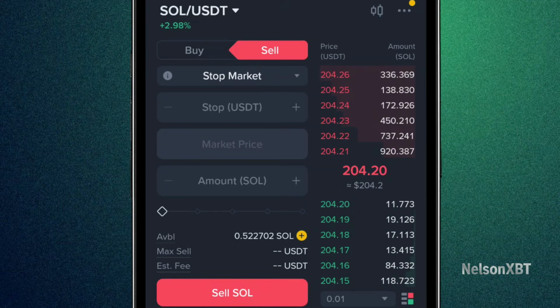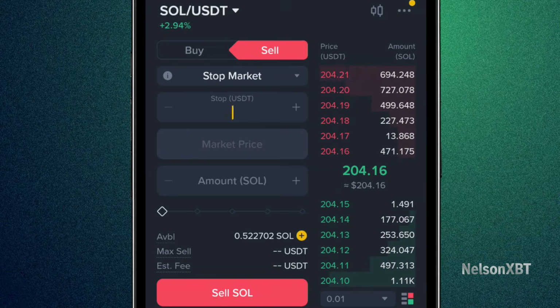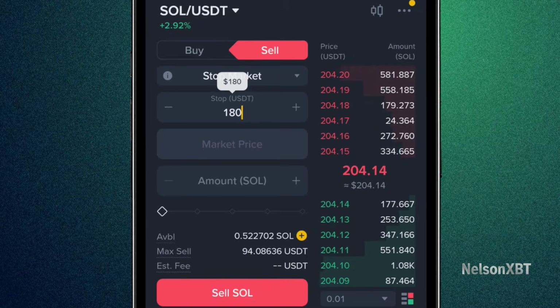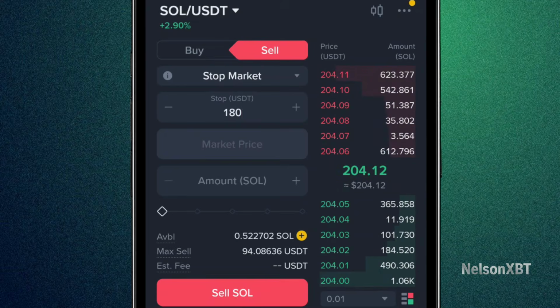And to set stop loss with this stop market is very simple. To do this, you specify the trigger price. So let's say I put $180 here. Now, this $180 I put here is to let Binance know that if Solana dumps to $180, please open an order with the market price to sell off my Solana to help me cut my loss.